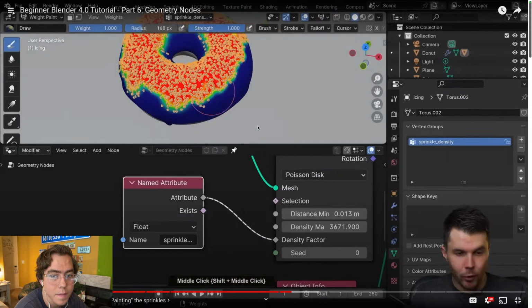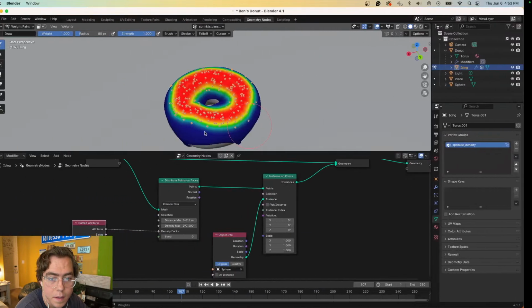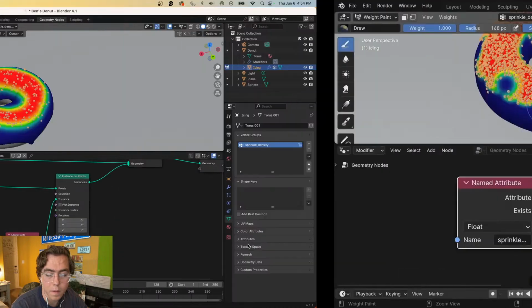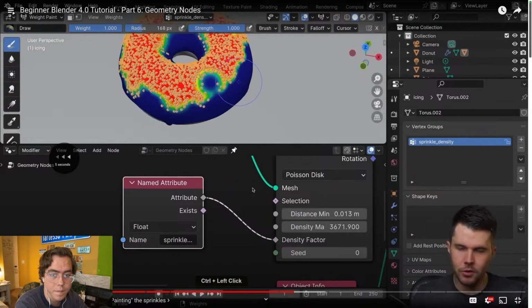For some variance. And then also if you hold down control, the weight that's being painted is 1, but if I hold down control, it's going to do a negative value. And I can adjust my strength there as well, and I can just do some negative paints across it.